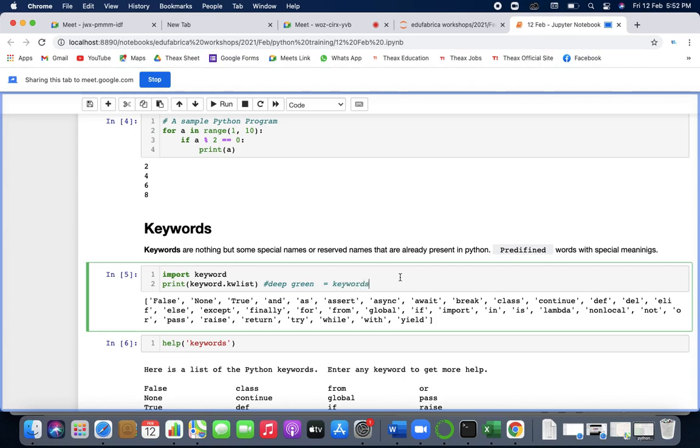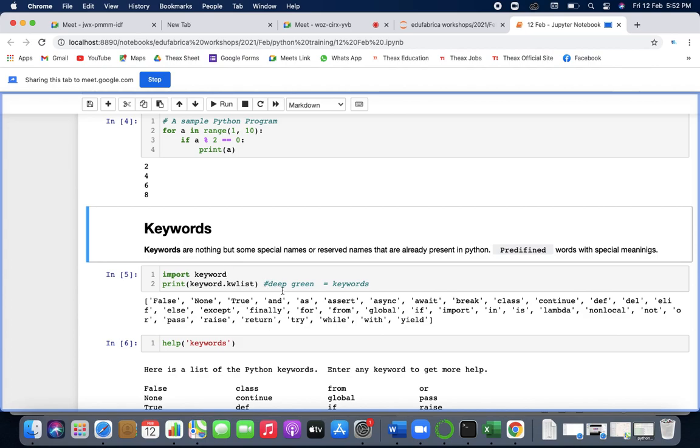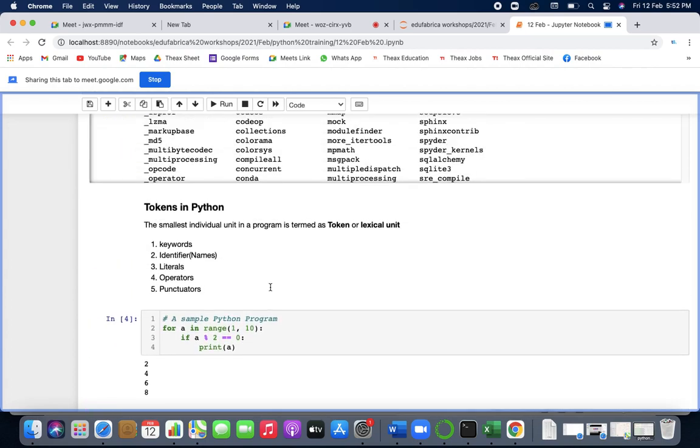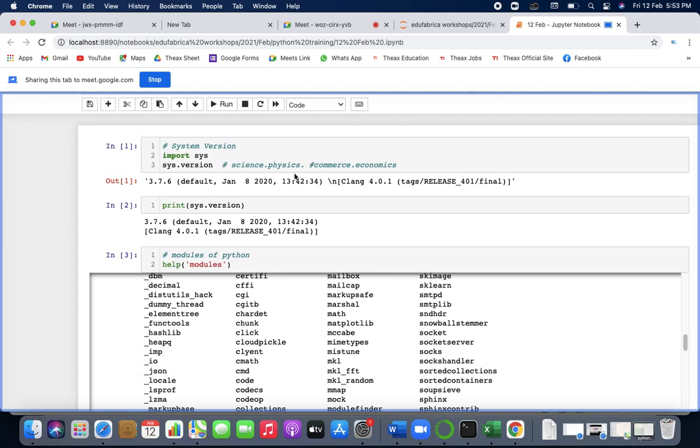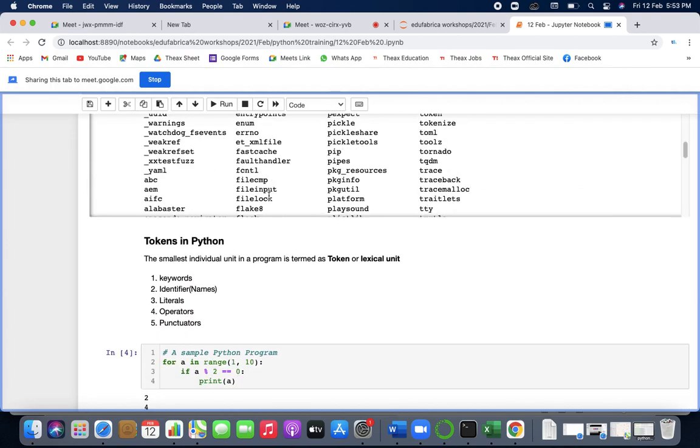So anyone who is reading this can easily know that deep green equals keywords. Basically, even if you don't know, he can just have a look at this, right? So these comments are of two types particularly. These are your single line comments and your multi-line comments.